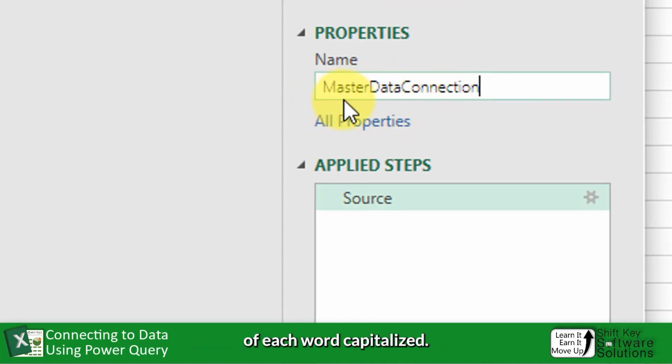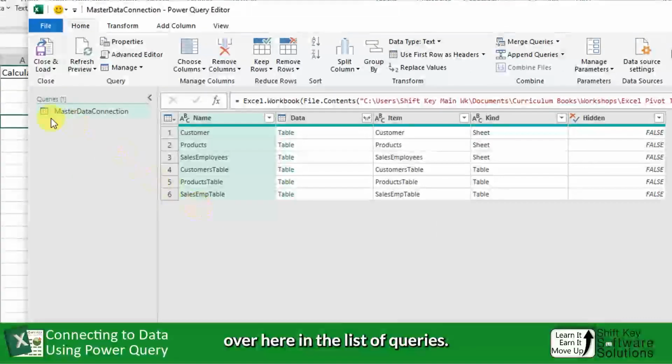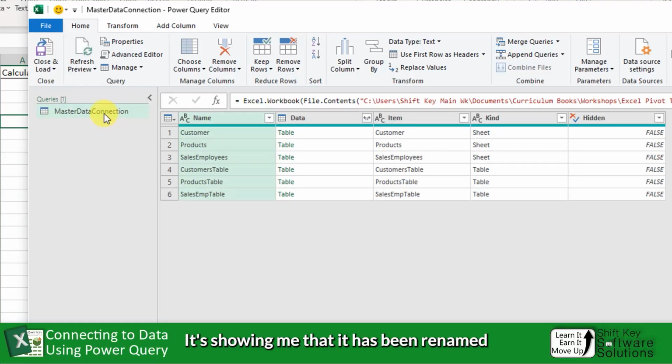That's the first letter of each word capitalized. That's camel casing, and then I press enter. It's now been accepted. Over here in the list of queries, it's showing me that it has been renamed. Pretty simple. Now from here, what I want to do is look at my reference information here.